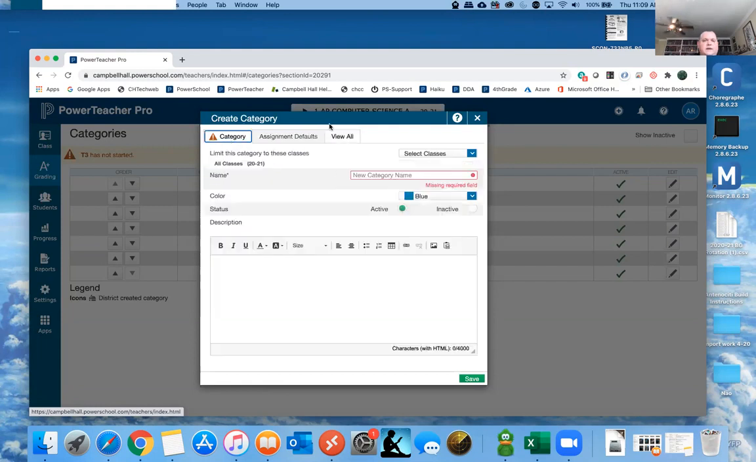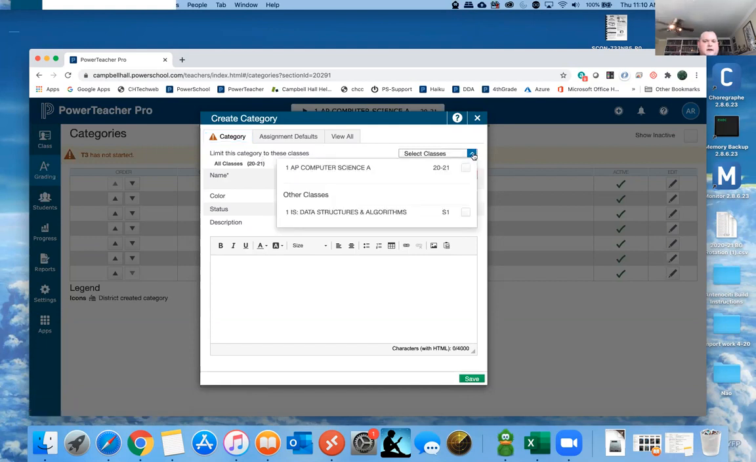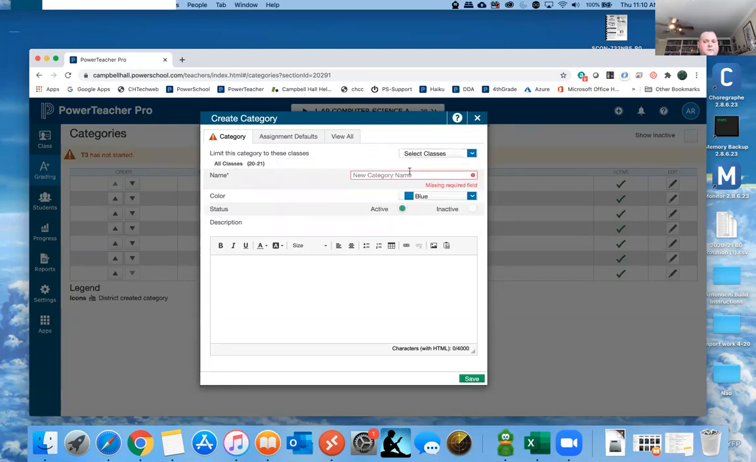So when you're creating a category, if you want to add new categories, you want to think about first, do you want to limit them to particular classes? You can have categories that only display for one class, and that's okay. Or you can have them show for all of your classes. That'll be the default. You have to have a name for them. You'll want to pick a color. There are 8 colors to choose from.